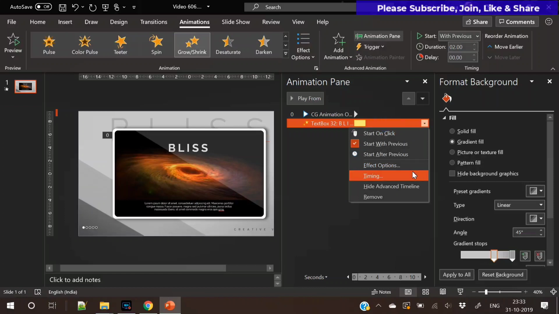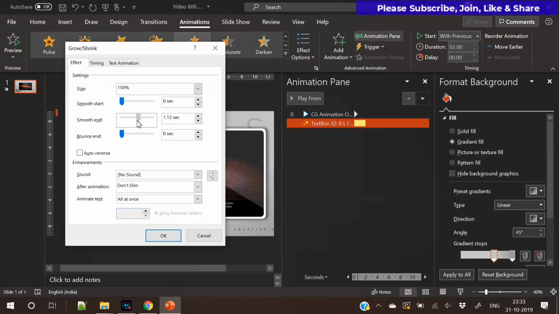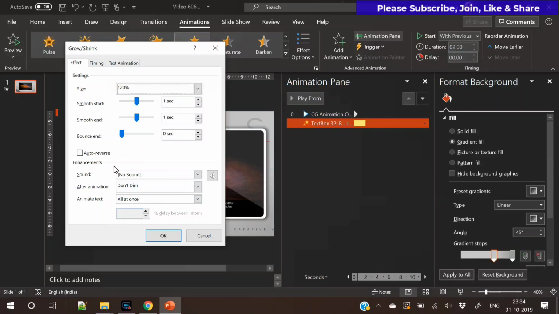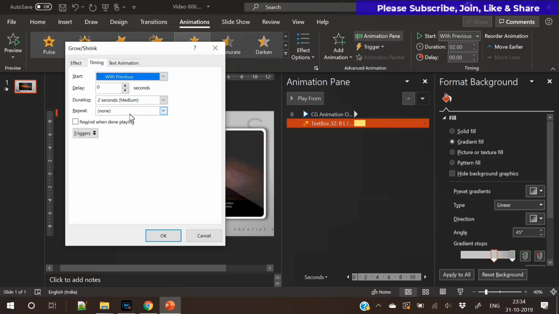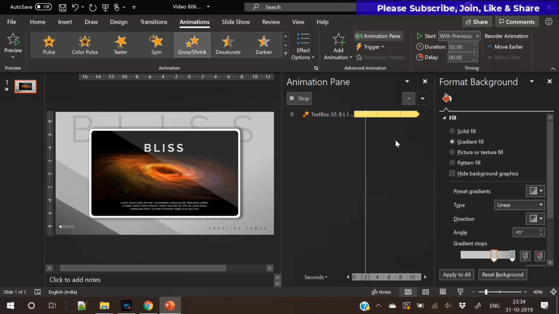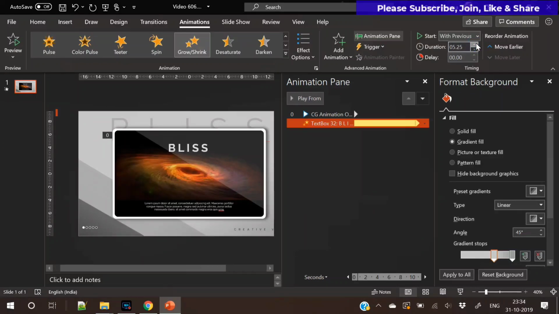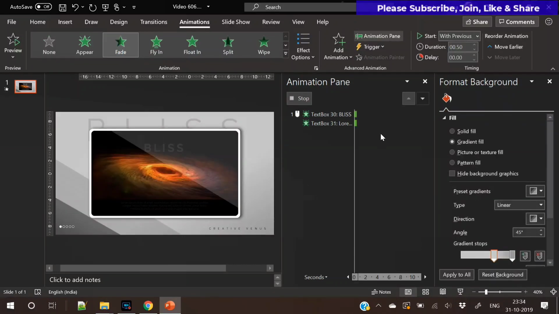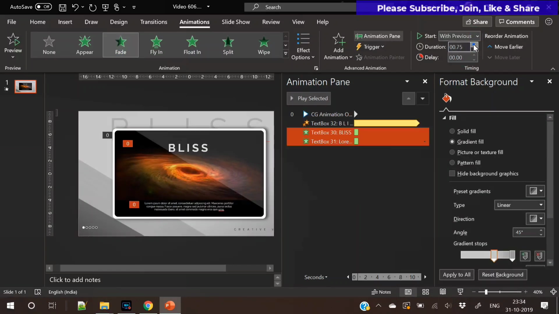Now we have applied the grow and shrink animation and applied a loop, and in the settings we have adjusted the smooth start and smooth end, and for the grow and shrink size we have applied 120%. Now it will grow by 120% and reduce back to 100%. So that's the rule here. Also we have clicked on reverse and applied the loop until the end of the slide. Now it will keep on growing and shrinking in the background.